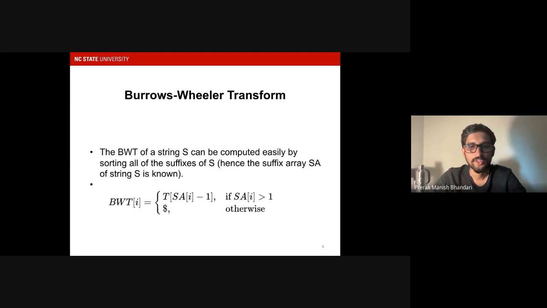The BWT of a string can be computed easily by sorting all of the suffixes of S. Hence, the suffix array SA of the string is already known. The Burrows-Wheeler transform is an algorithm used to prepare data for use with data compression techniques such as bzip2. It was invented by Michael Burrows and David Wheeler in 1994. The algorithm can be implemented efficiently using a suffix array, thus we can achieve it in linear time complexity.